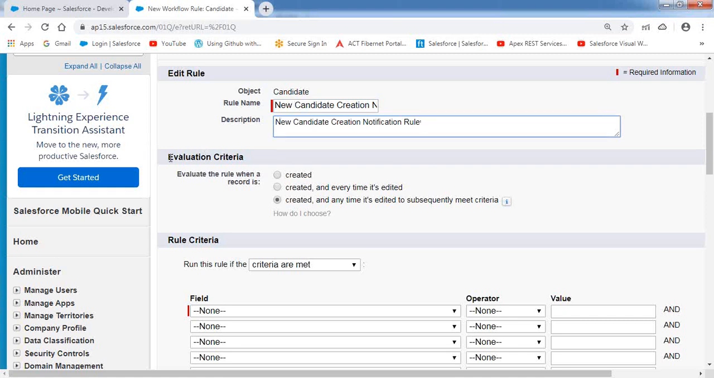Now you will be having the evaluation criteria. These are the three criteria available. From these, we have to select only one, not multiple. Created; created, and any time it is edited; and created and any time it is edited and meeting subsequent criteria. These are the three criteria available. Now, I'm selecting the criteria as created.